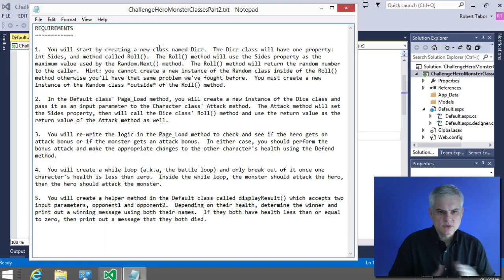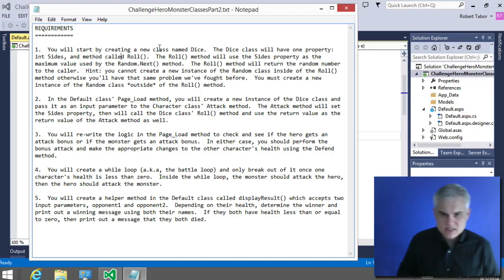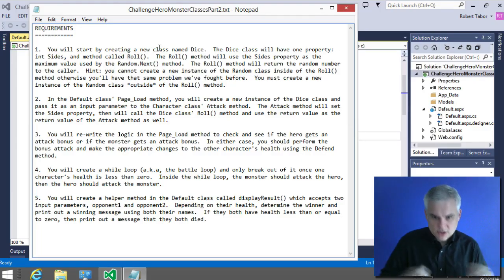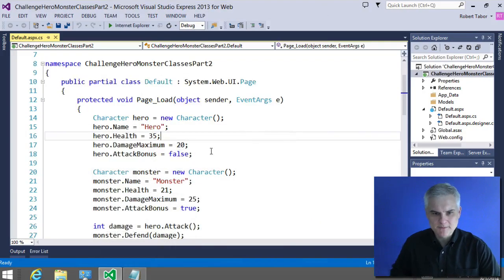First requirement is you will start by creating a new class named Dice. The Dice class will have one property called sides, of type integer, and a method called roll. The roll method will use the sides property as the maximum value used by random.next, and will return the random number to the caller. There's also a hint that you can't create the Random class inside of the roll method, or you'll create it every time, and you're going to run into that same mess where we never get a random number. We don't want that.